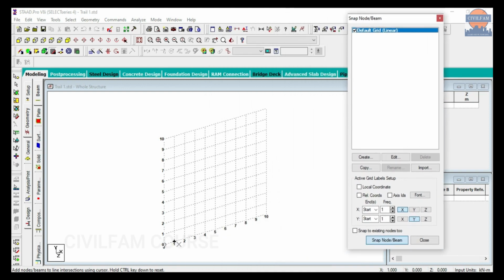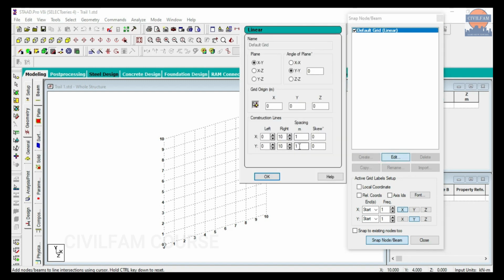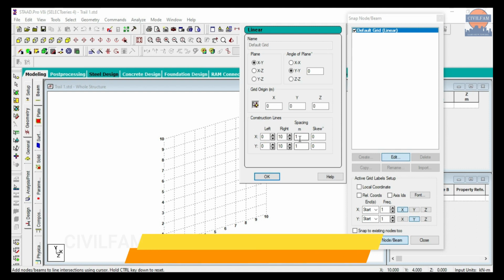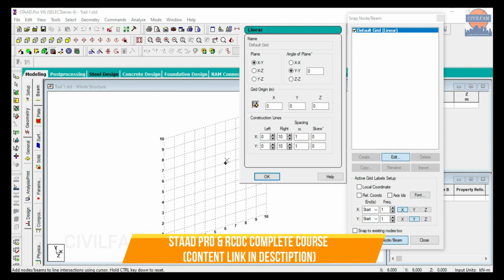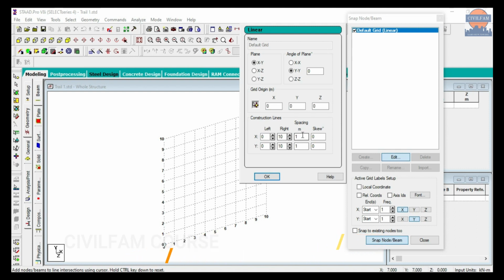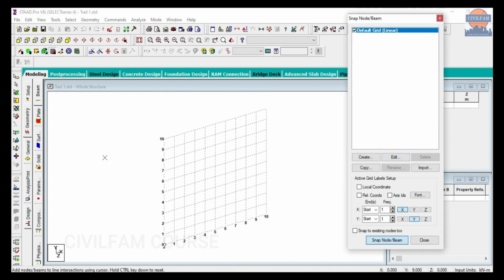And you can see everything here is at 1 meter distance. How do I know it is at 1 meter distance? Because if I click on edit, you can see the spacing is 1 meter. So all the grid spacing will always be at equal distance from each other. This is one of the drawbacks: you cannot have a custom grid having 3, 4, 6 meter spacing between each grid. All the grids will have the same spacing here. So let me just click OK and close it up.